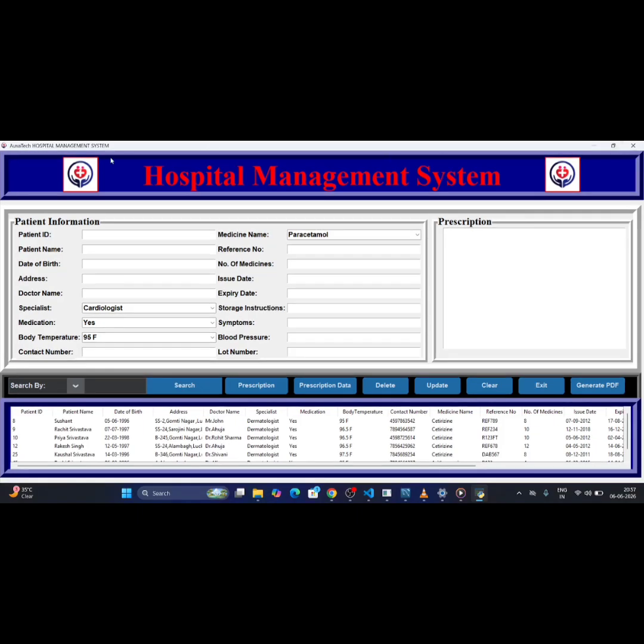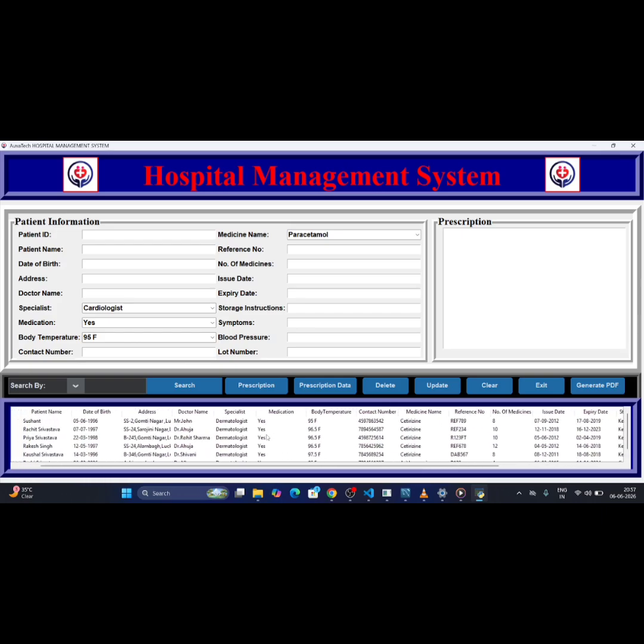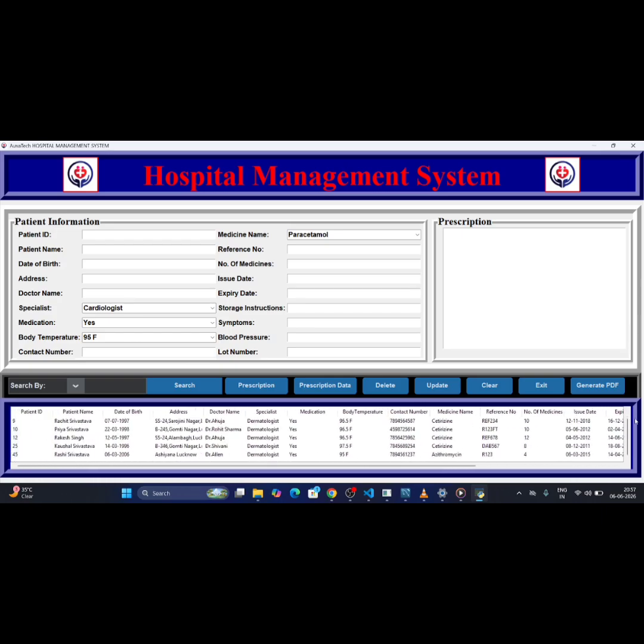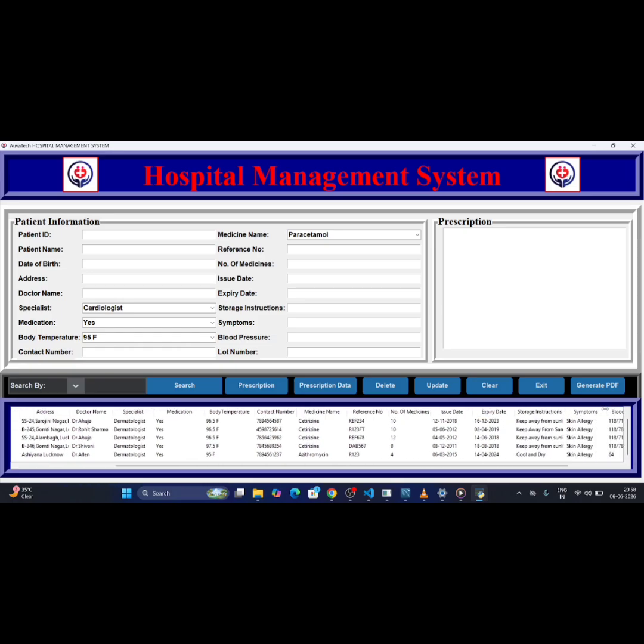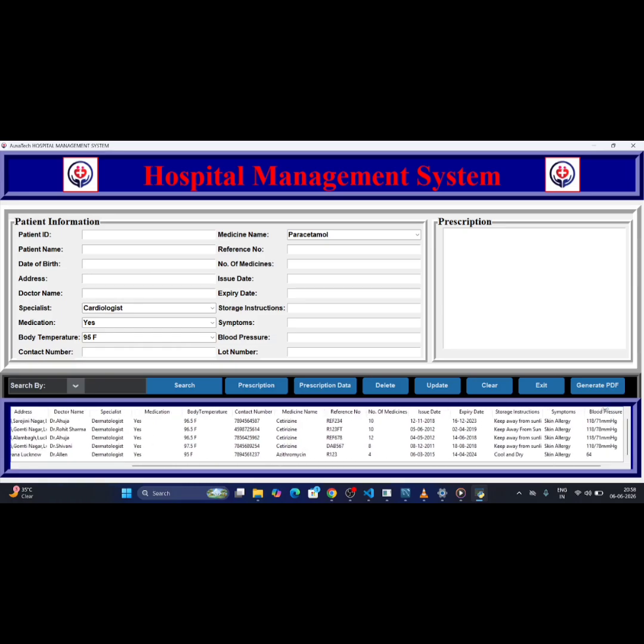That is Our Tech Hospital Management System, that is the root title, and the Hospital Management System, that is the title. And these all are the fields of the patient records. Here you can see this is the database. Your data is stored in this, and here this is the scroll bar. You can scroll the data in a database.